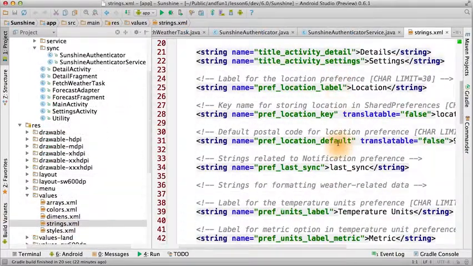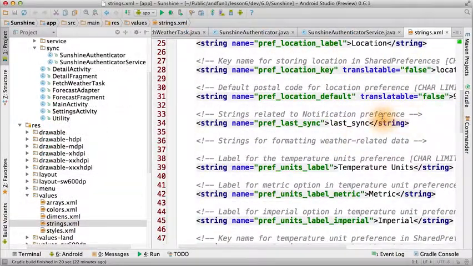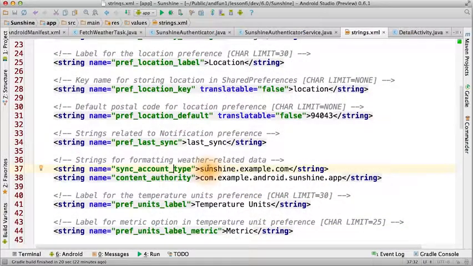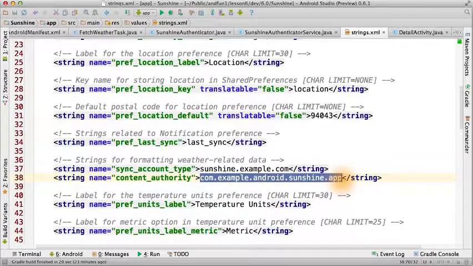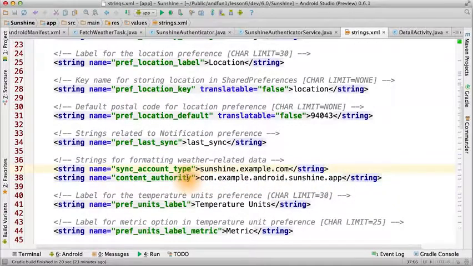Now we add the account type in our strings.xml. The account type string suggests that it is specific to our app. If we had many applications using the same account, we might want to create just an example.com account. We'll also begin to clean things up and add a content authority string. Note that this matches our content provider string. We'll fix the XML file later, so they both use this same string.